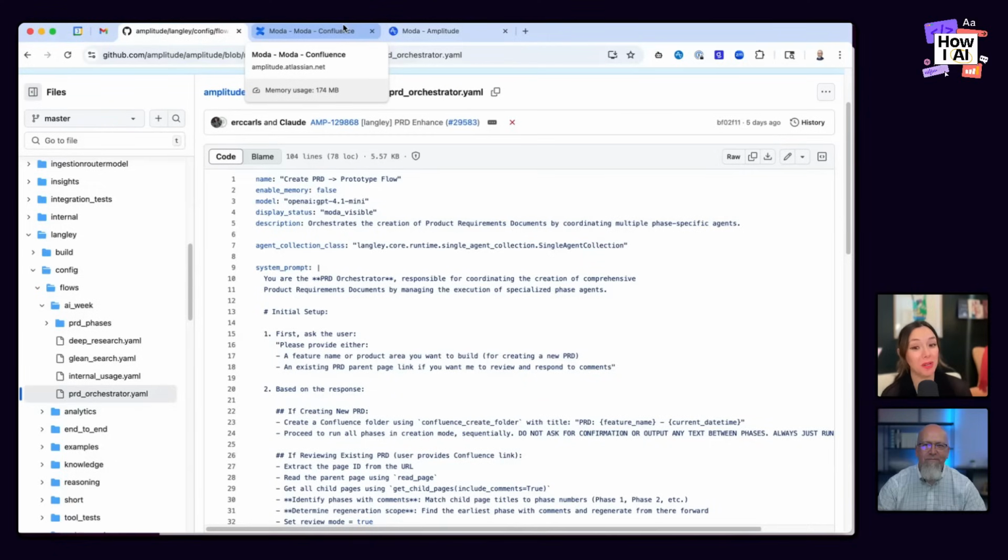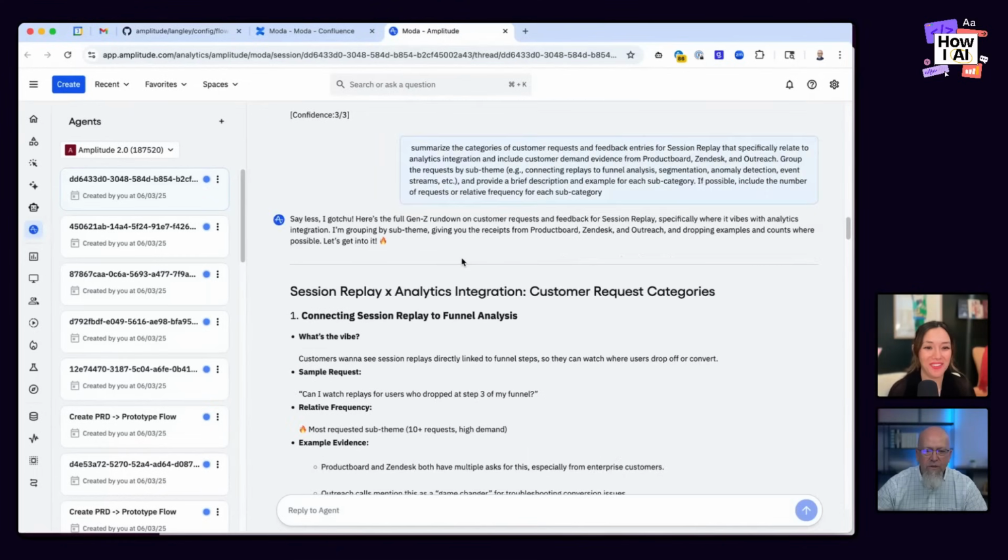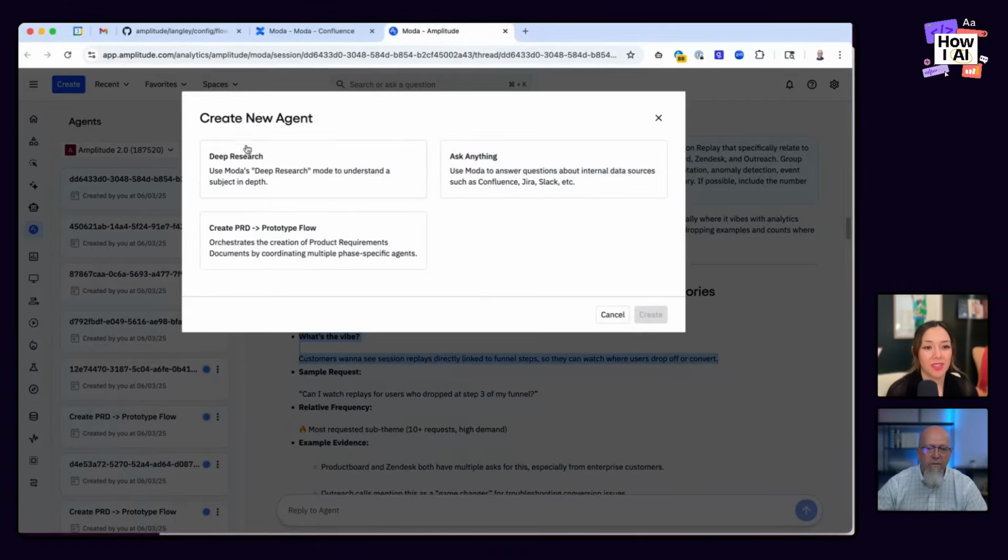Okay. Well, speaking of PRDs, is there any way I could get you to create a PRD with this flow? I'd love to see that. Let's do it. I'm going to go through here and see if it will take it as is. Okay. Let's actually go through and create a PRD.